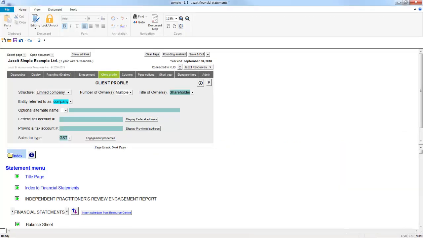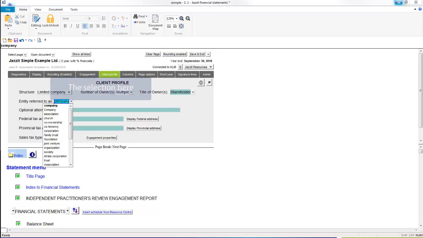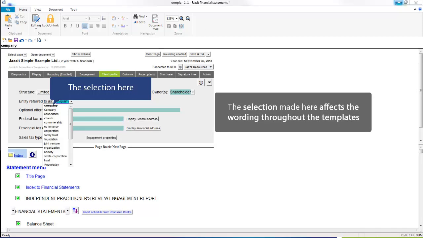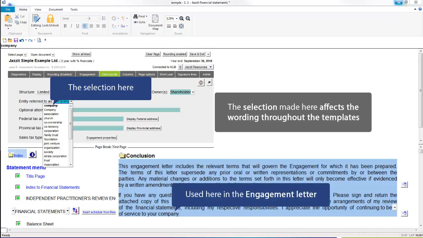Using entity referred to as, you can select a specific reference for the firm, or enter your own, which is then also used throughout the template.